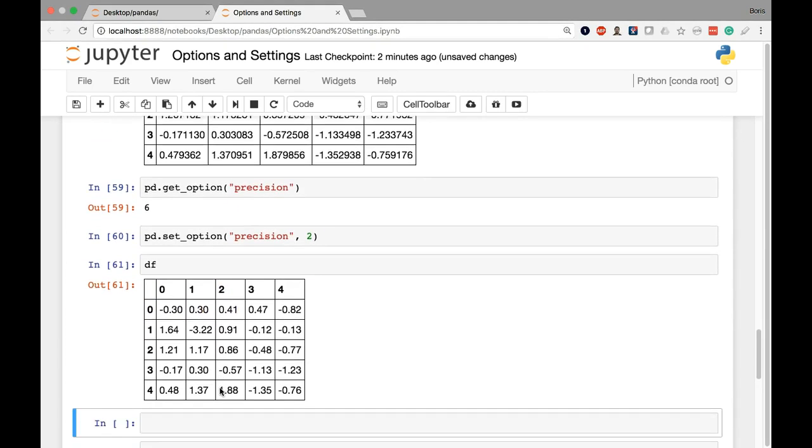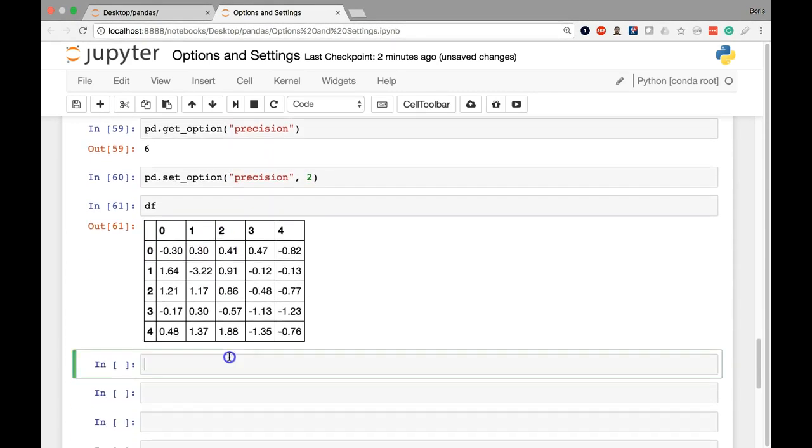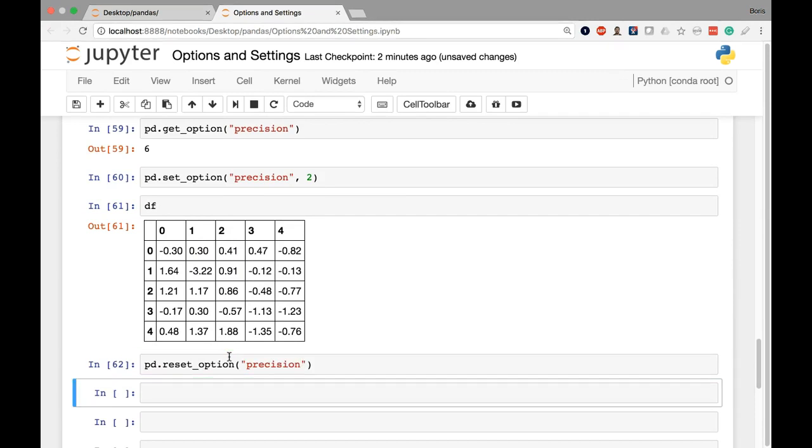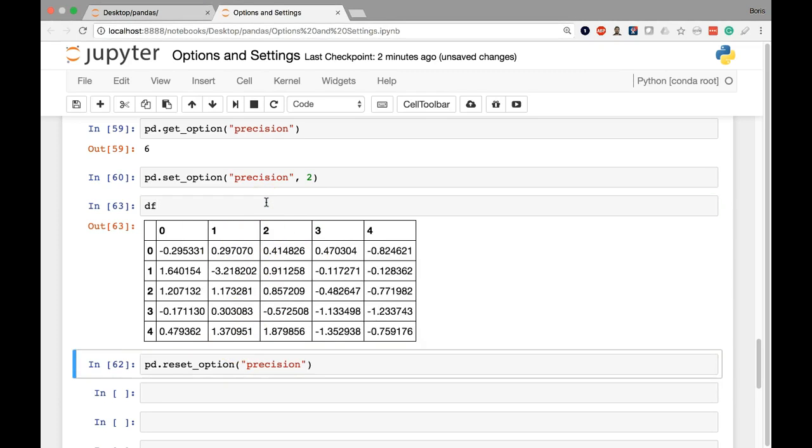But what's really remarkable about this option is if I go to pd.reset_option and I give it the same precision option and execute, my original complex data with the 6 digits after the decimal point has been preserved. So if I go back to df, you can see that those numbers are still going to be present.